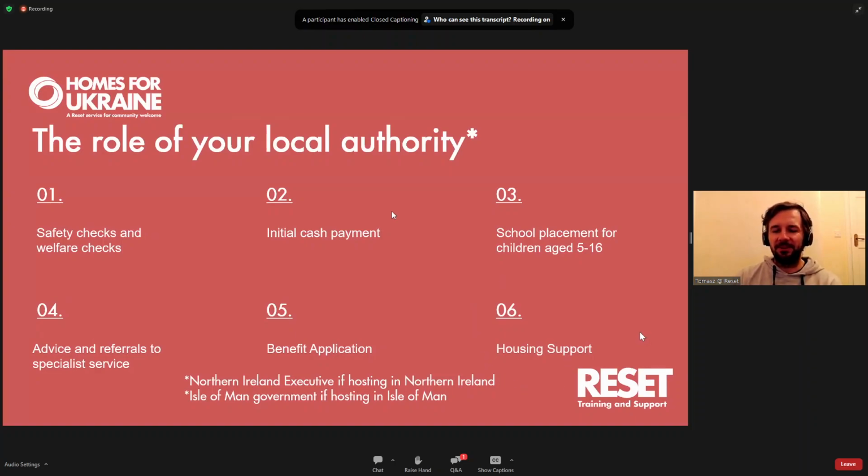And finally, the local authority is also there as a bit of a safety net when it comes to housing. So when your hosting comes to an end, and if your guests aren't independent enough to be able to find their own accommodation, the local authority is there as a bit of a safety net to make sure that no one is being made homeless as a result of the scheme. So the local authority is a bit of a last resort option, but it is there just in case to prevent homelessness.